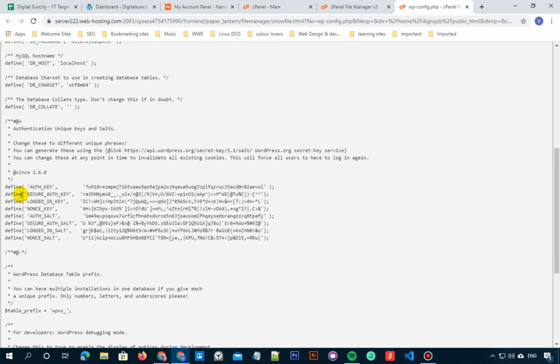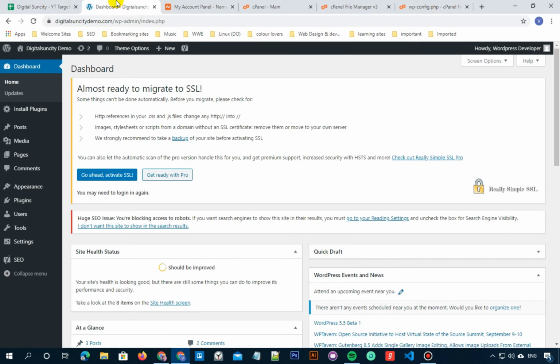Now on scrolling you'll find the WordPress salt keys under the Authentication, Unique Keys and Salt heading. So these keys should be changed automatically for security purposes. To make them change on a regular basis without doing much manual work, let's install a plugin into our WordPress website. So in your WordPress dashboard, go to Plugins and then click on Add New.